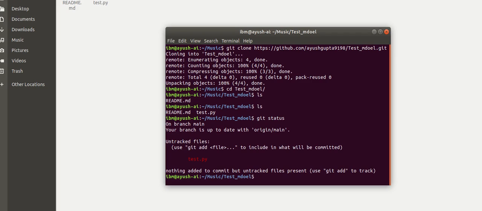So it looks like your branch is up to date. Here I am adding the file. For adding, you need to use the command git add . The dot means that you are adding all the files in that particular directory.